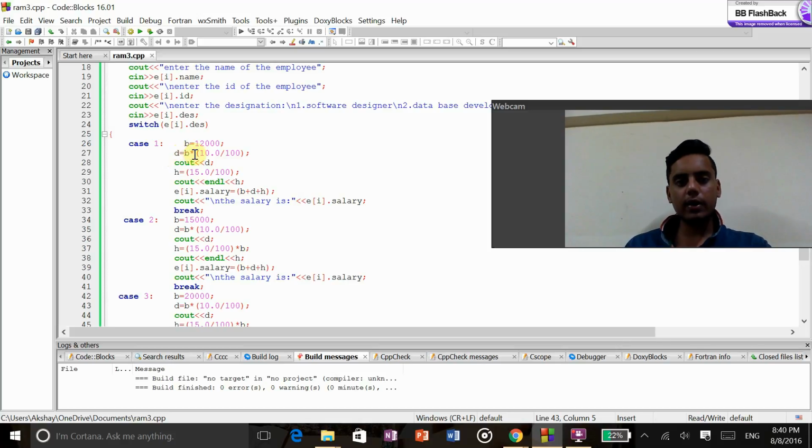So here we can calculate DA. DA equals B into 10 divided by 100, and we are printing the value of D, and in the same way we are printing the value of H. So the total salary will be the basic pay plus DA plus HRA.